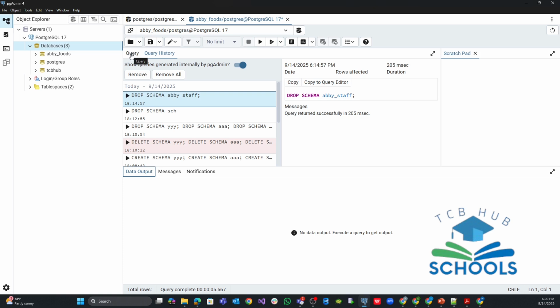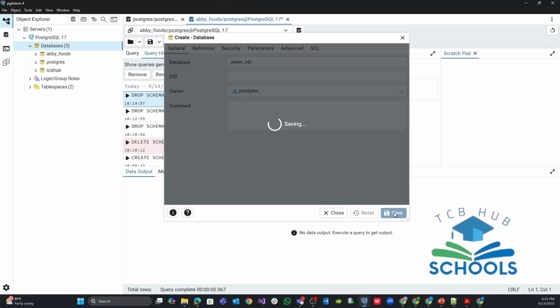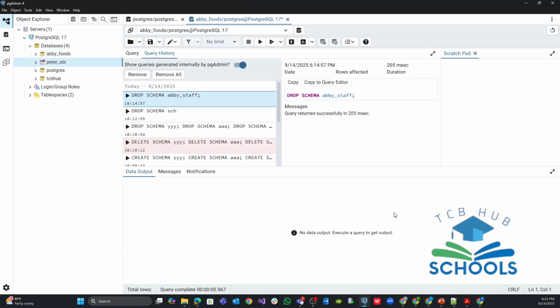Okay, but it's as simple as doing this. Look at my screen. If you want to create a database, you come here, right click, click on create database. You can see, right? When you click on it and you call it Peter underscore Obi, click on save. That's all. As simple as that. You've created a database, right?